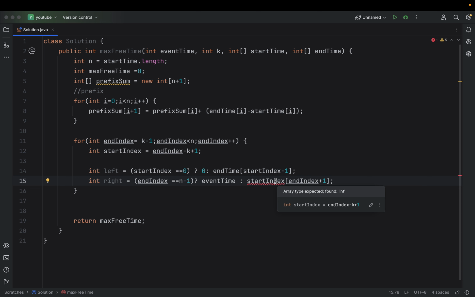This is the end index which I am doing as int, and it says array type expected and found int, okay.